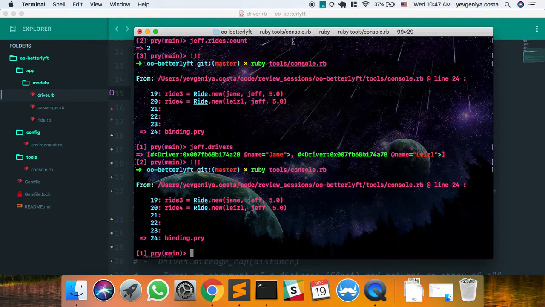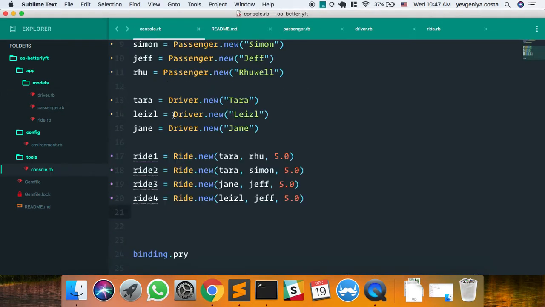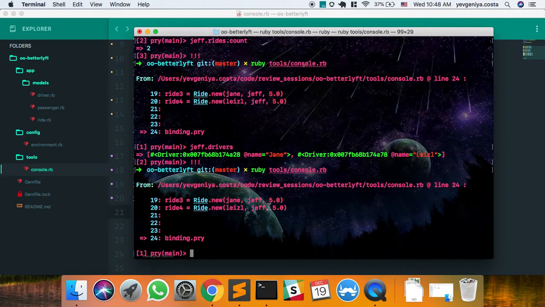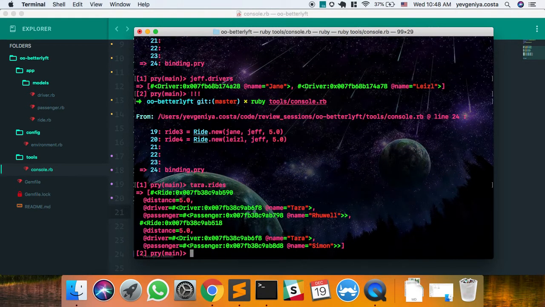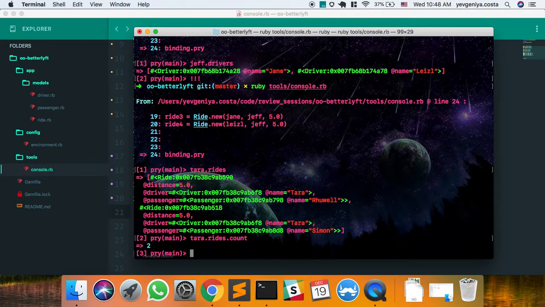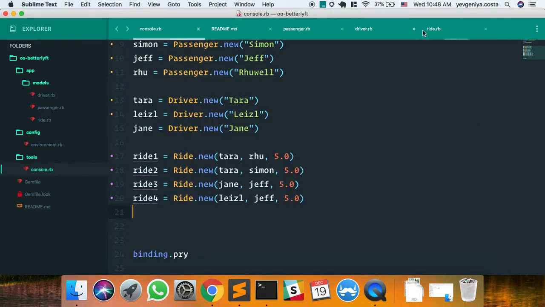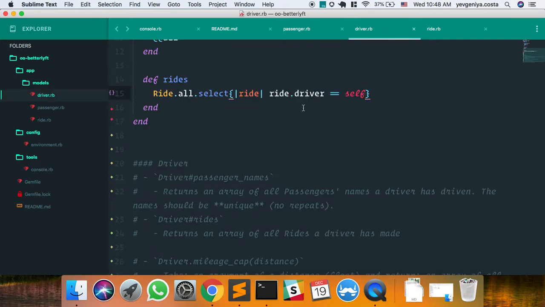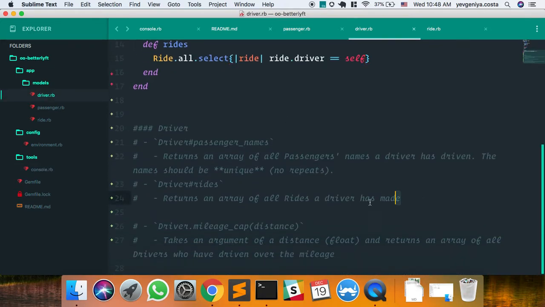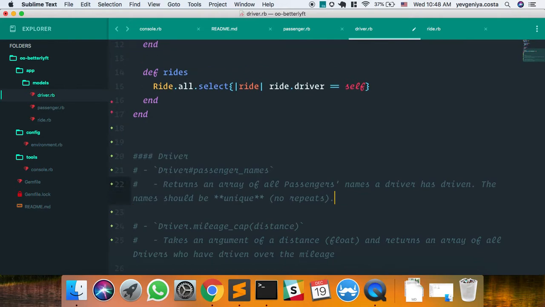All right. So who's one of our drivers? Maybe we can test one who's been on multiple rides. Luckily, Tara. There we go. That count, we expect 2. It's working pretty well so far. Alright. We're on driver. So we got this functionality to work. What about passenger names? Slowly but surely, we're getting to the end.